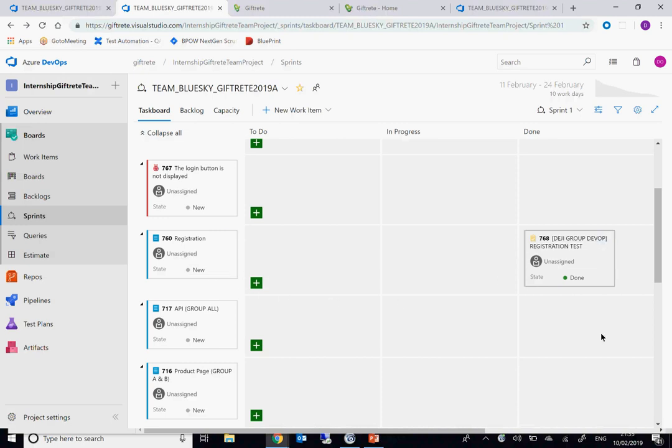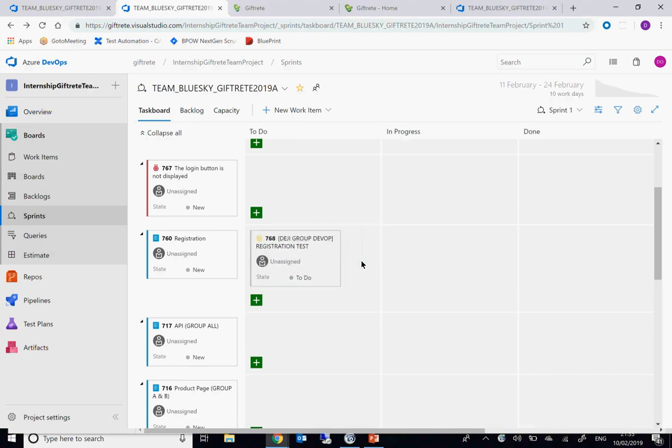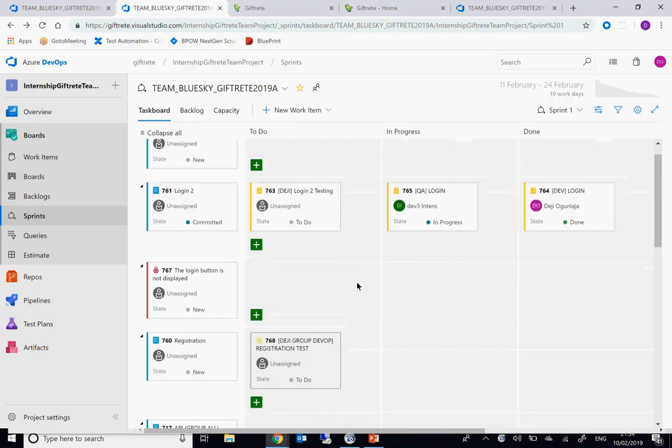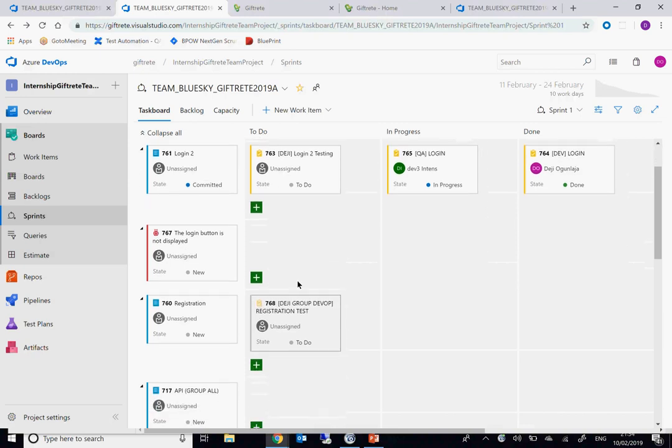It's okay if you want to create more tasks, or you want to say, okay, this is my manual testing, I want to create another one for my automation testing. That is fine. You can create as many as you want. But make sure you put your name there and you put everything.